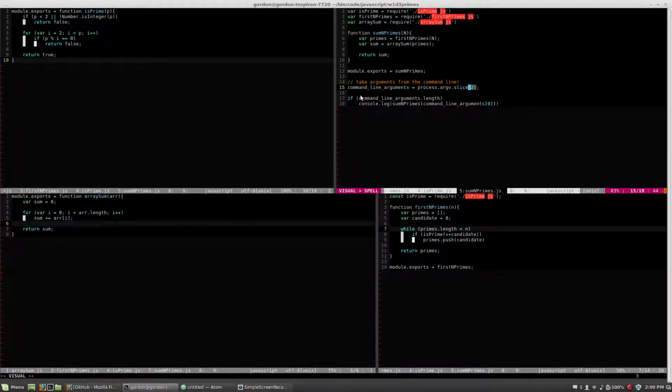Now, if there are no other arguments, then it would be an empty array with a length of 0. So we say if command line arguments.length, that basically means if it's 0, it's false, right? But if the length is not 0, there must be an argument. So then we take the first element, or only element, of our command line arguments, which is the number of primes we want to sum up, right? And we just pass it to sum n primes, and then we console.log it. So with these 3 lines of code right here, you can make command line programs, which is pretty cool.